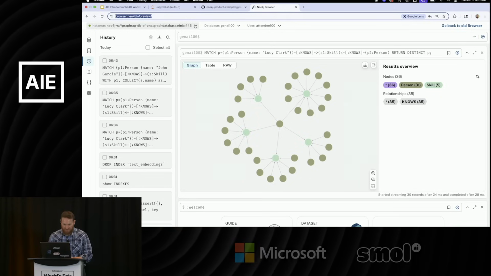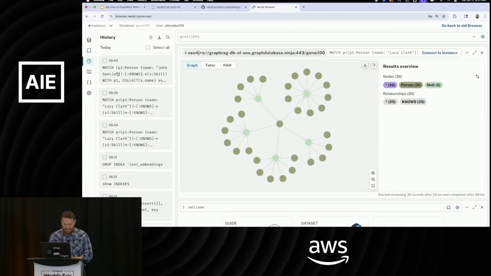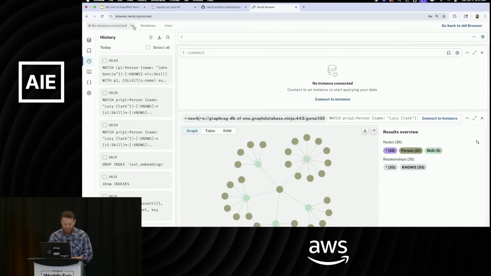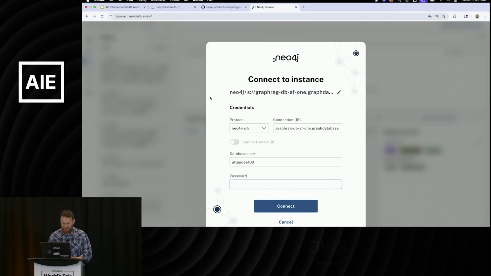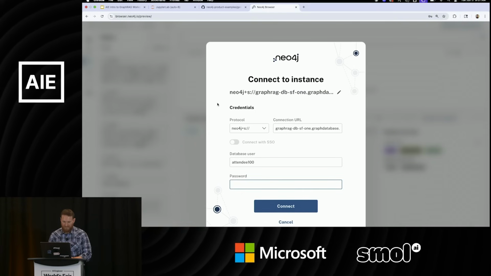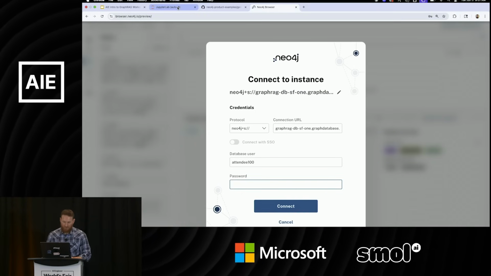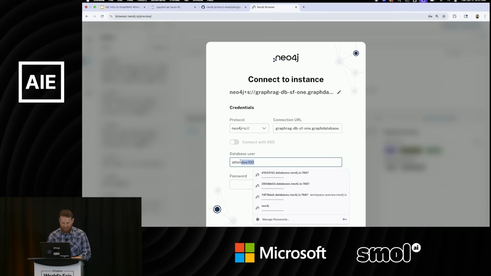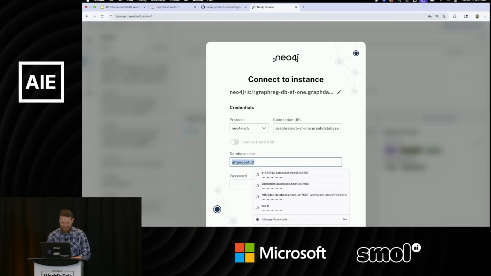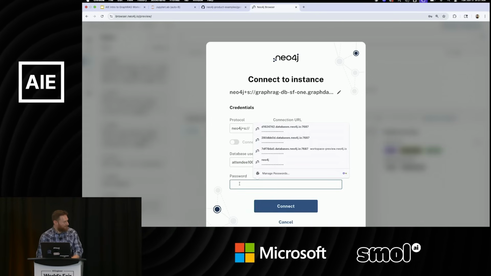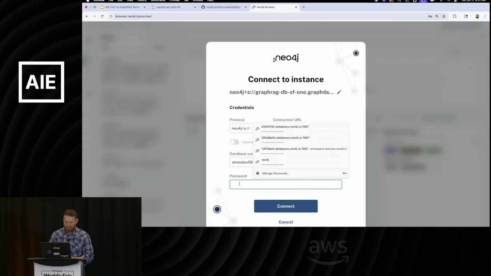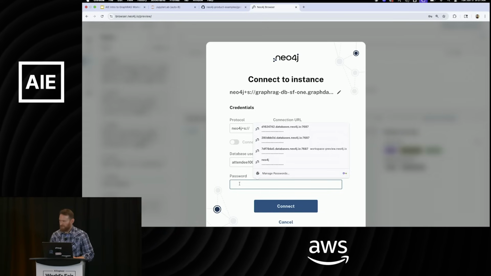So what you will do, if I go ahead and disconnect, is connect to an instance. You should get a screen that looks like this. And then that workshop file will have, and it should actually be the same thing for you guys, the attendee, the number, and then the same thing for the password. So go ahead and make sure you do that, because then you'll be able to visualize the graph a little bit better.